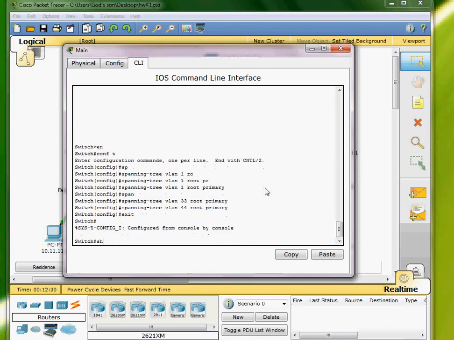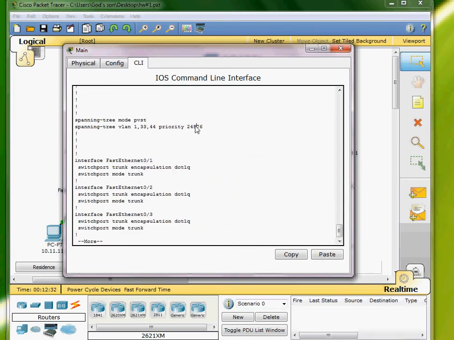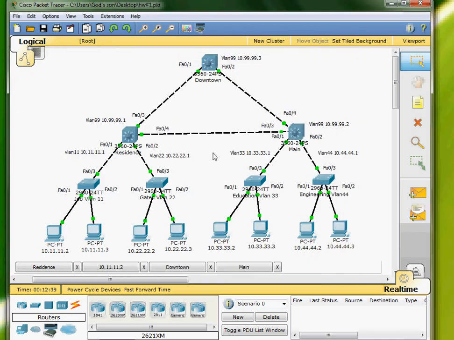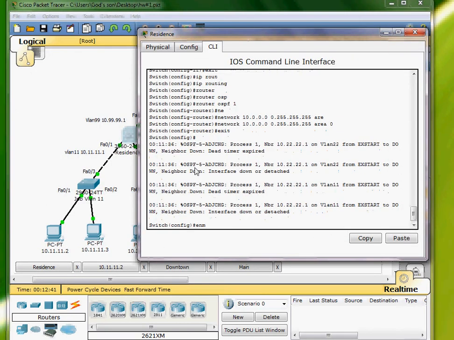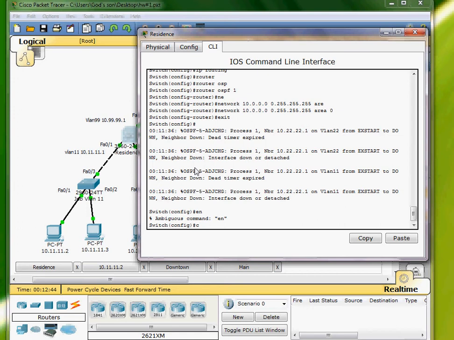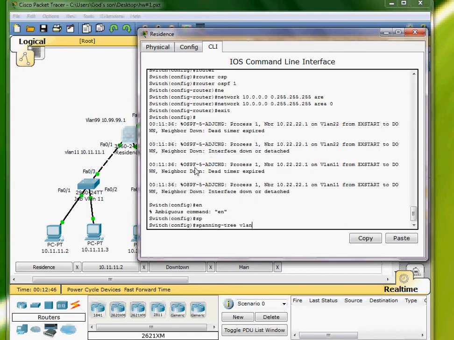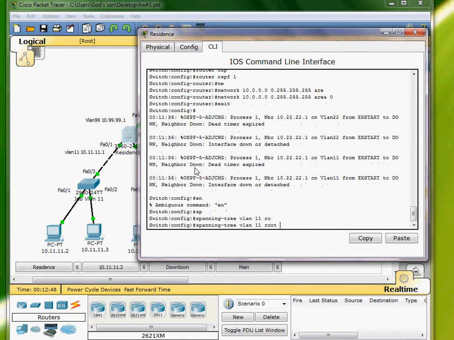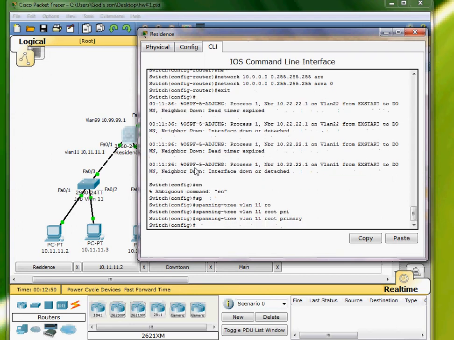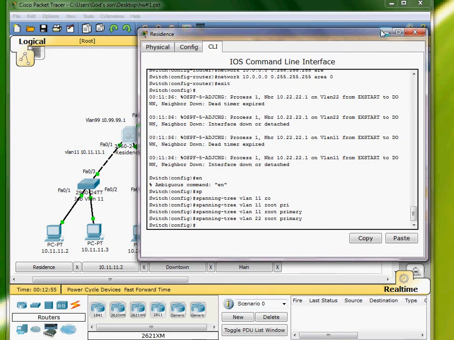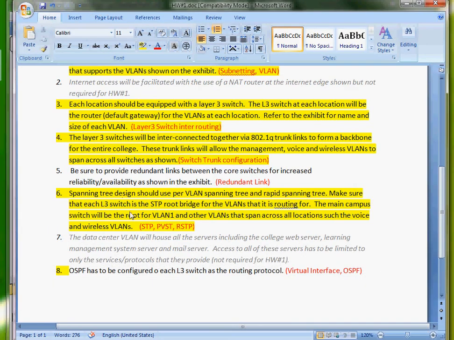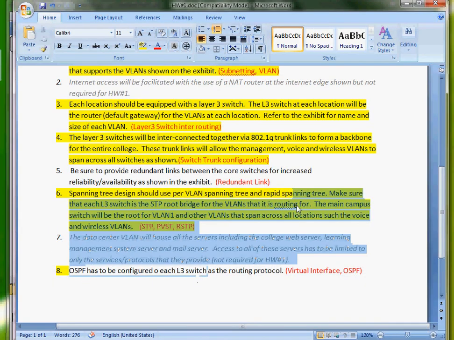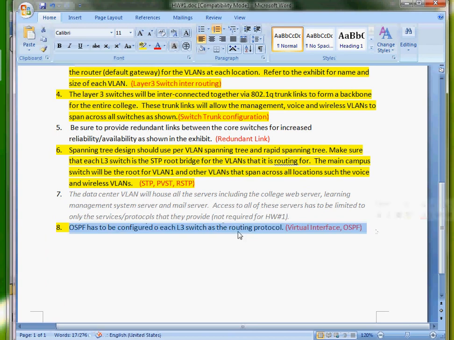Actually it changes the priority for the switch. The default priority is more than 30,000 and the lower is better. So we configure the same thing here. Spanning-tree VLAN 11, set it as root primary, and VLAN 22. So this should be good for the VLANs. And at last we will configure OSPF for the switch.